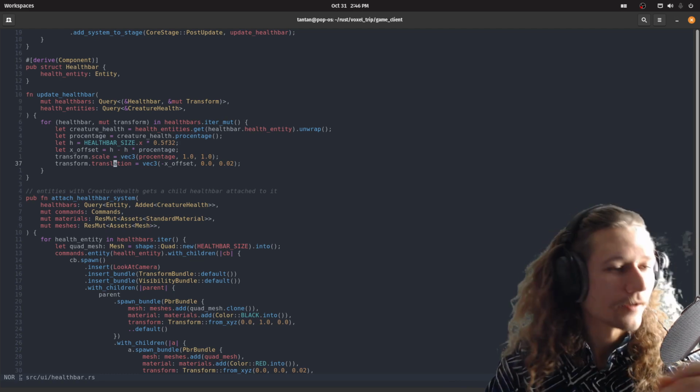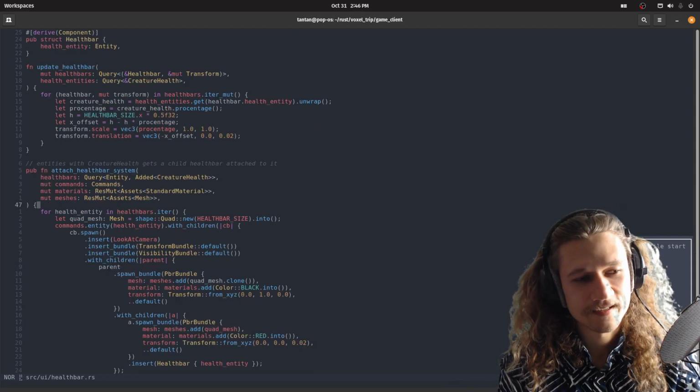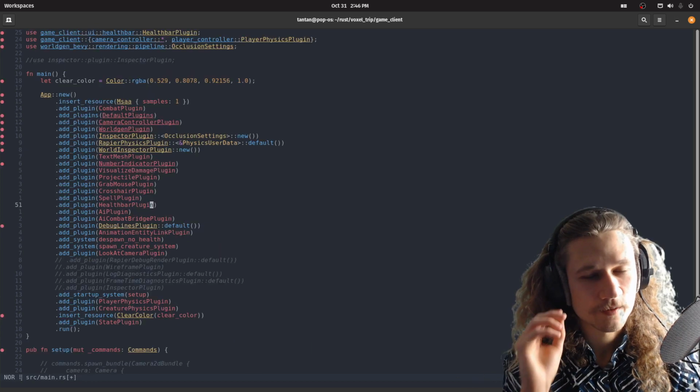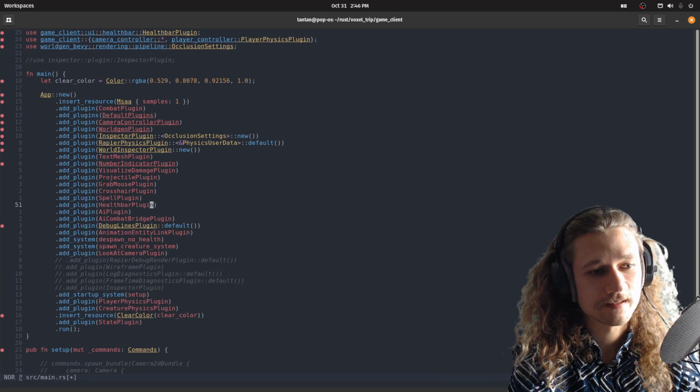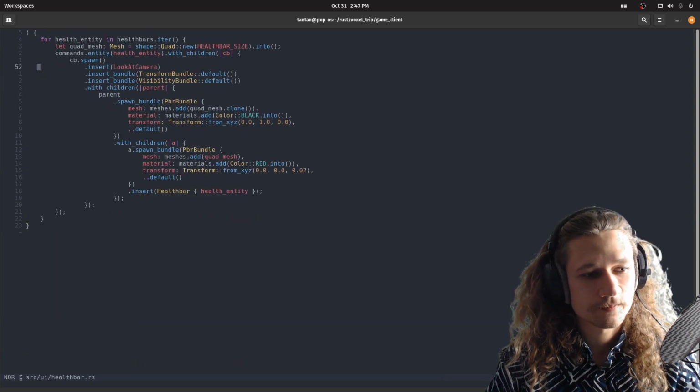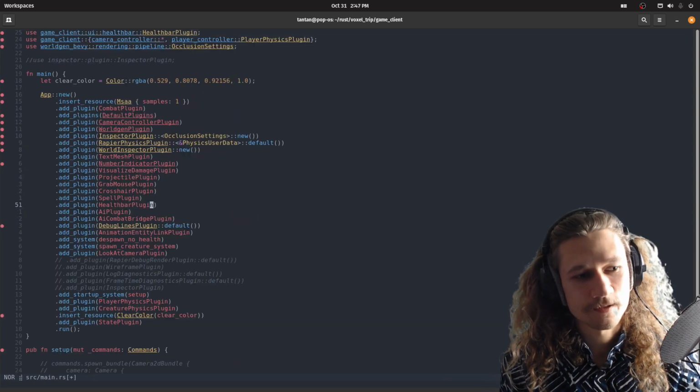Why is it so hard to explain code? Anyway, that's how I implemented health bars without adding spaghetti code everywhere. All I need to do is enable or disable this health bar plugin, and it will magically create health bars for me.